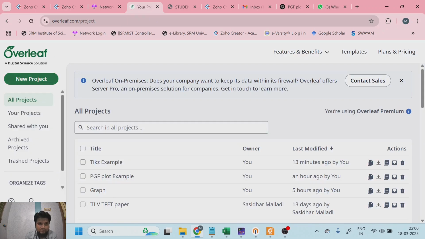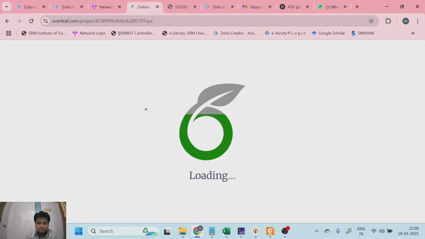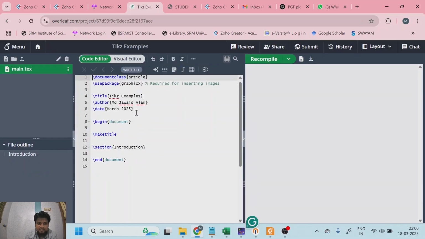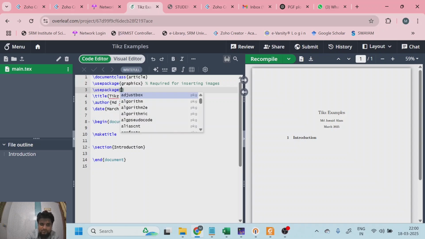You have to go to New Project and create a blank project. Give it a name, let's assume TikZ examples. Depending on your name and affiliations, it will create a template. Here you have to use some packages. For example, the graphics package is used for including figures. You can use \usepackage and then TikZ.